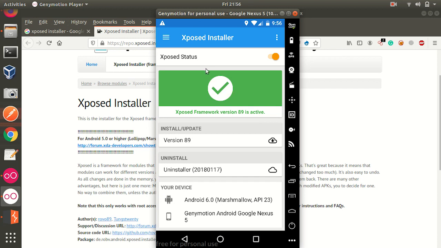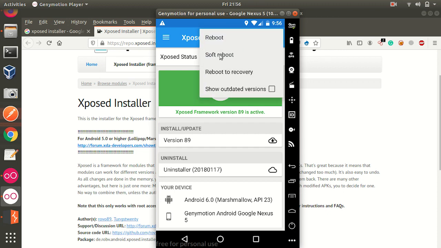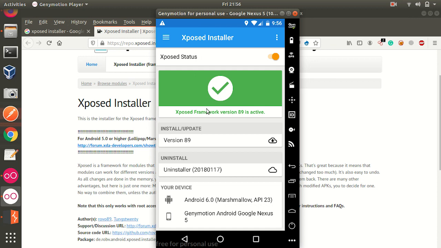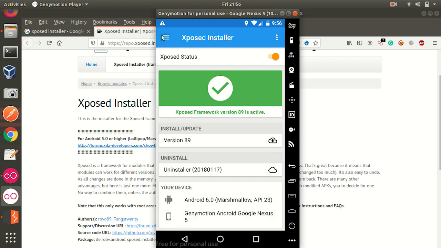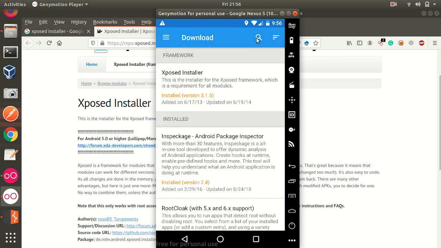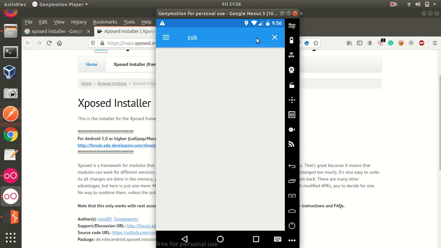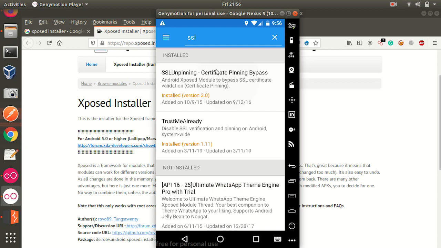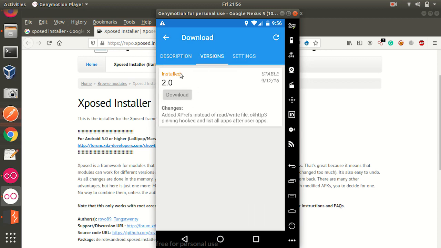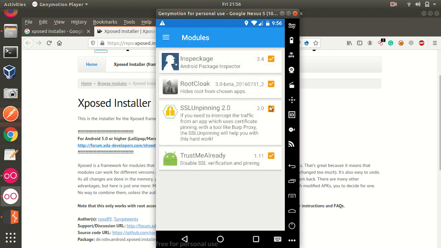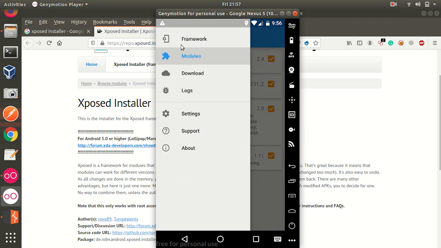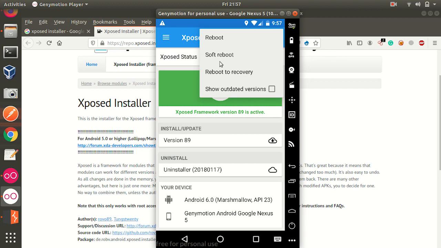Once it is installed, you will still see the cross sign. All you need to do is slide this one, or soft reboot your device. If you are using a physical mobile, then you have to do a full reboot, long press, restart. Then once you have completed this step, go to download, search SSL unpinning, go to the version tab, click on download. Once the download is completed, you can find it in the module. Check it, go to the framework, and do a soft reboot again.